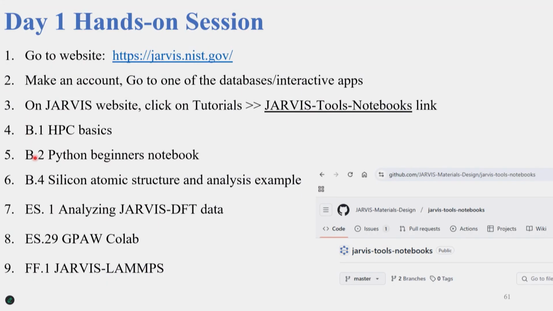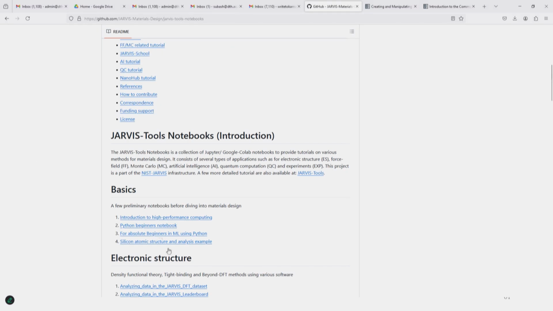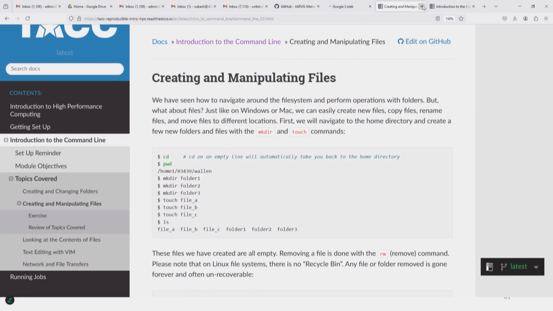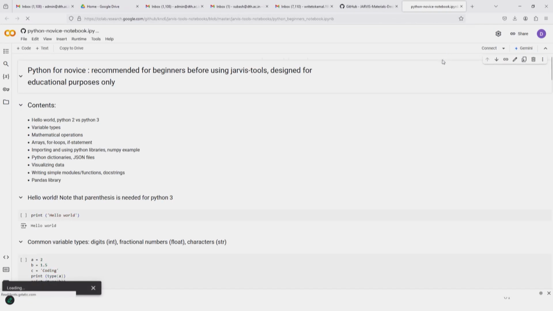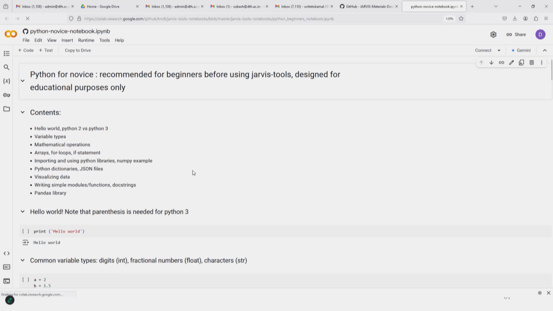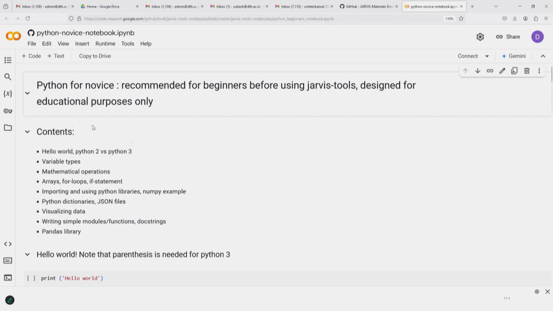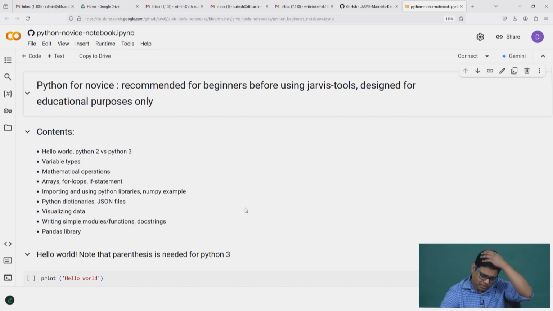Good. The second one is B2, the Python beginner notebook. We will click on this one and open it in a new tab. Let me close these tabs and make the screen a little bigger. This is Python for real beginners, and it might be super easy for people who are already familiar with this, but please bear with me.